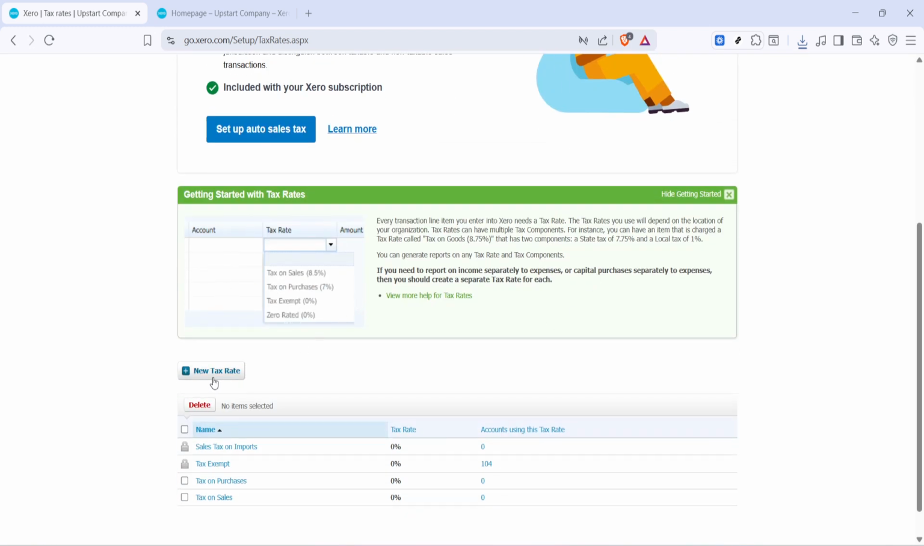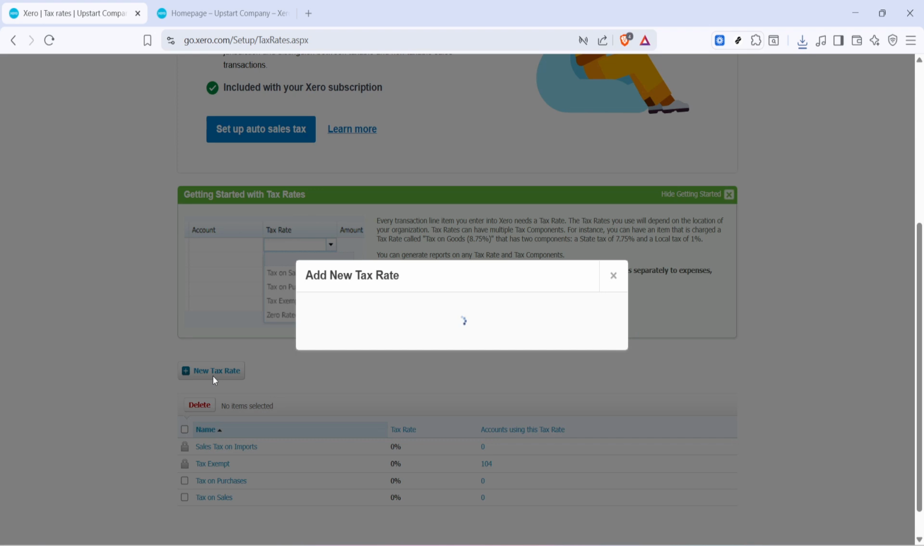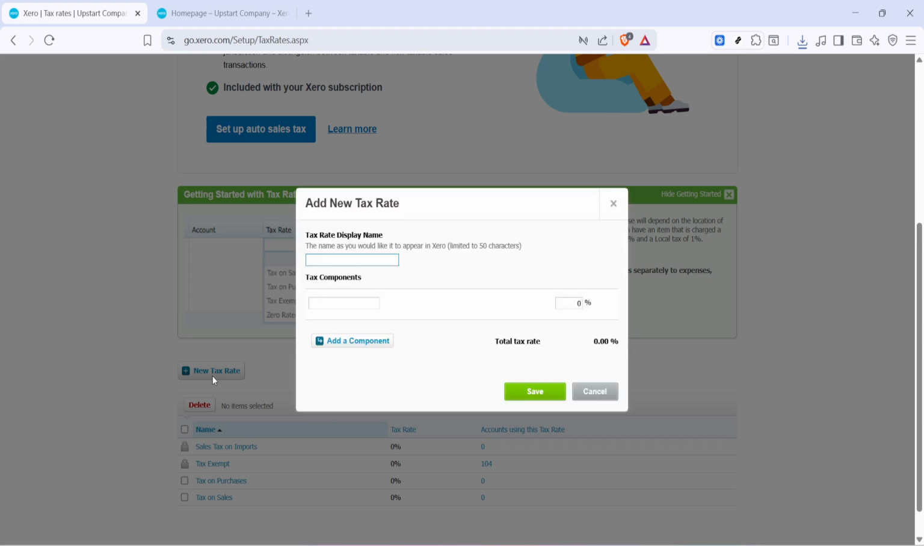Click New Tax Rate to create one. You'll see a form where you define how this rate will appear and behave in Xero. Taking the moment to set this up carefully will save you time when you're coding transactions later.